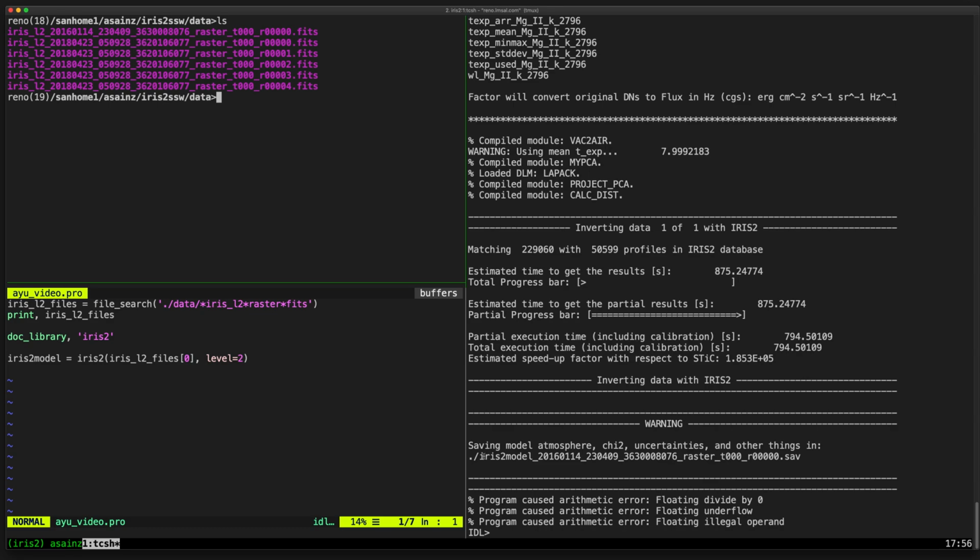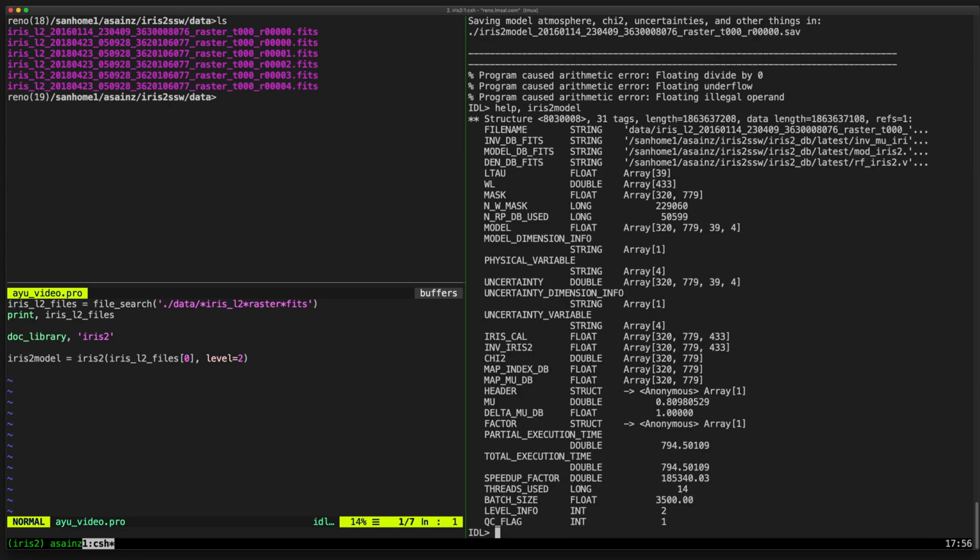In addition, we have the output of this function. Let's see what is in the output. Okay, as I mentioned in the first video, the output is a structure. The structure has several variables, and as I mentioned, we are using the highest information level available in iris2, and that's why I have so many variables.